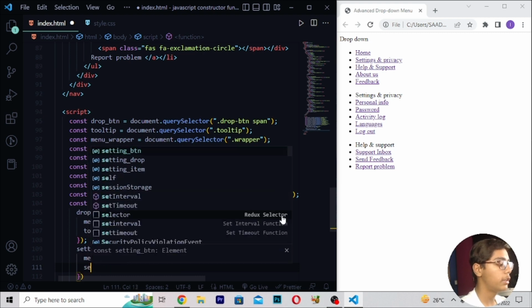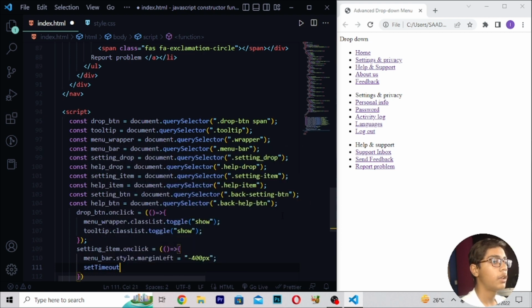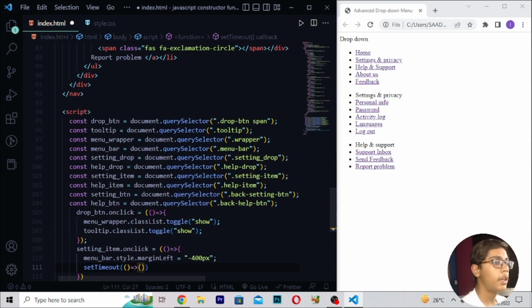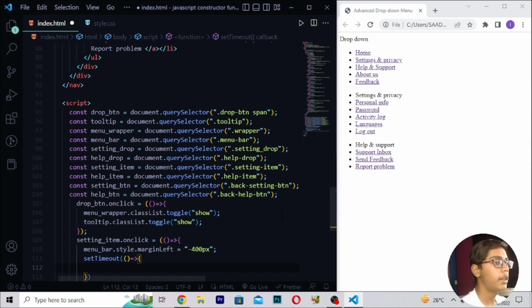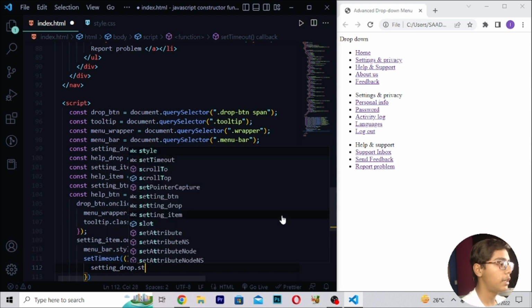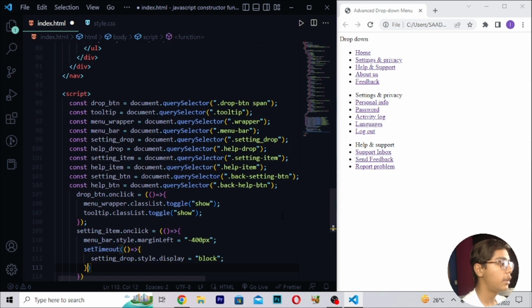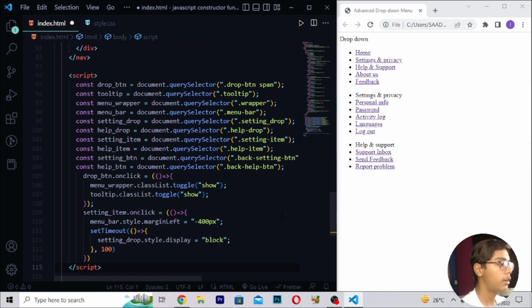Here I will be closing this, right here setTimeout, then here I will be moving, and making this tag again is equals to, then here I will be moving down, and then right here settingDrop.style, then here I will be writing display is equals to block, then you have to close this, and here I will be moving right here comma 100.